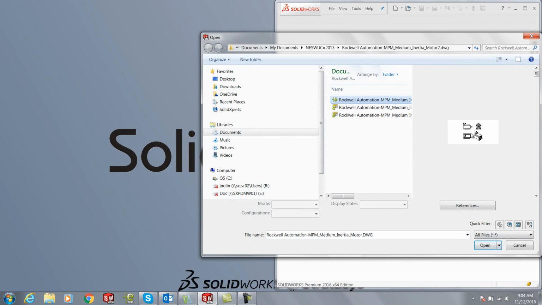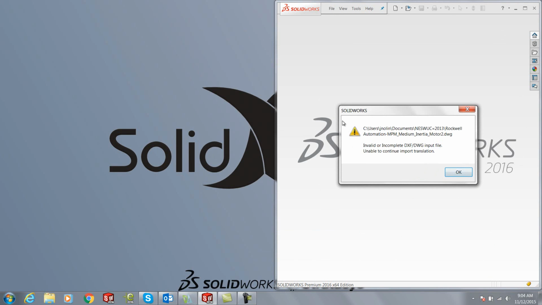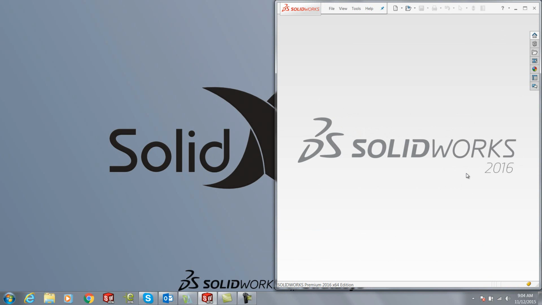I can see the preview going on, but when I click the open command, I get what I call the punt error. The reason I call this punt error is there's just an OK button. There's no cancel, there's no back, and it says invalid, incomplete DWG, unable to continue. And sure enough, when I click OK, nothing at all. So I laughingly call that the punt error.